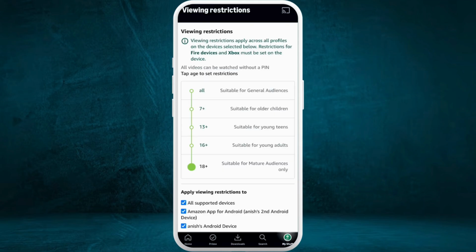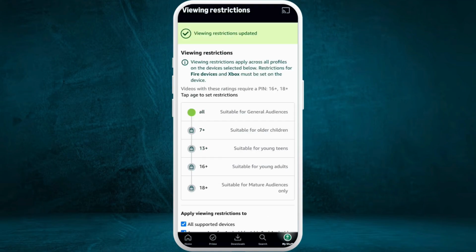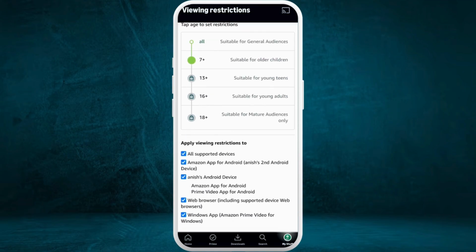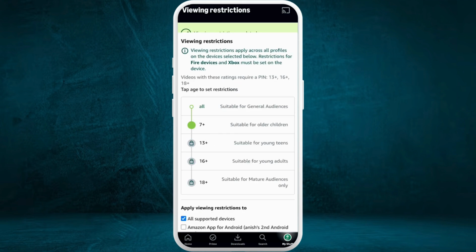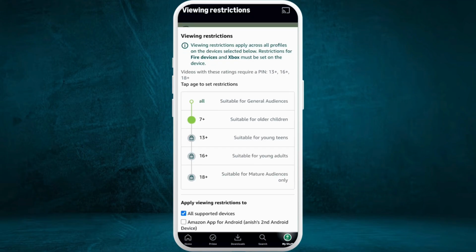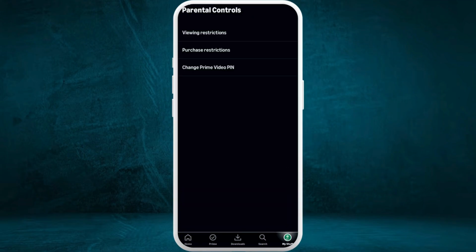From here, you can choose the age group that you want to restrict. You can select from the given age groups, and right below that you can see various options. You can review these and set accordingly. Once you are done with the changes, you can tap on the save button at the bottom, and the viewing restrictions have been updated into your accounts, so you can go back.